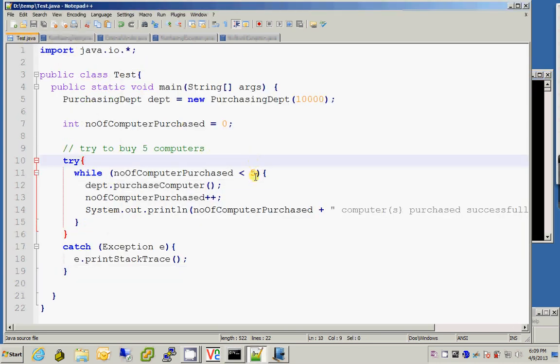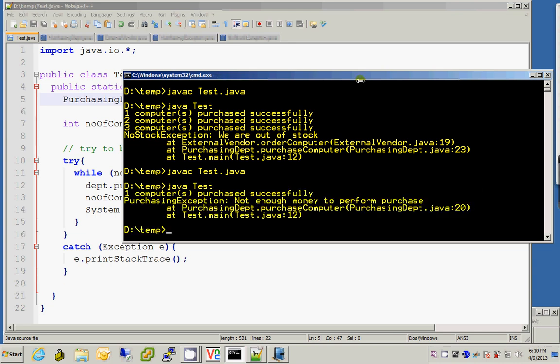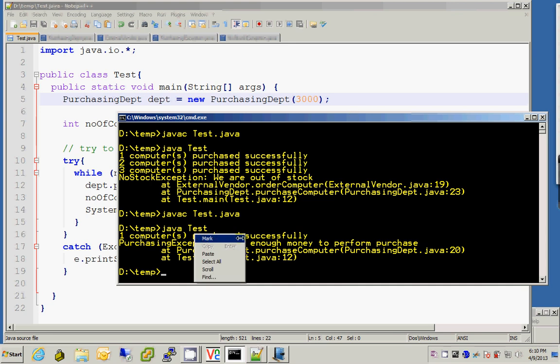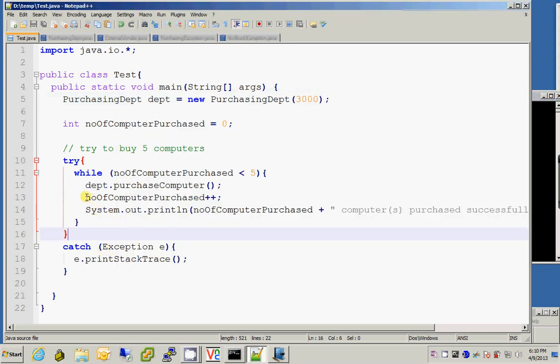Now let's assume that there's enough stock, but not enough money. Let's say I have only 3,000 bucks, and I'm trying to purchase 5 computers. I'm saving it, compile, and run. So this time with only 3,000 bucks, I was able to purchase only 1 computer. Each computer costs 2,000 bucks. So during the second time, the purchaseComputer method of the PurchasingDepartment is called.